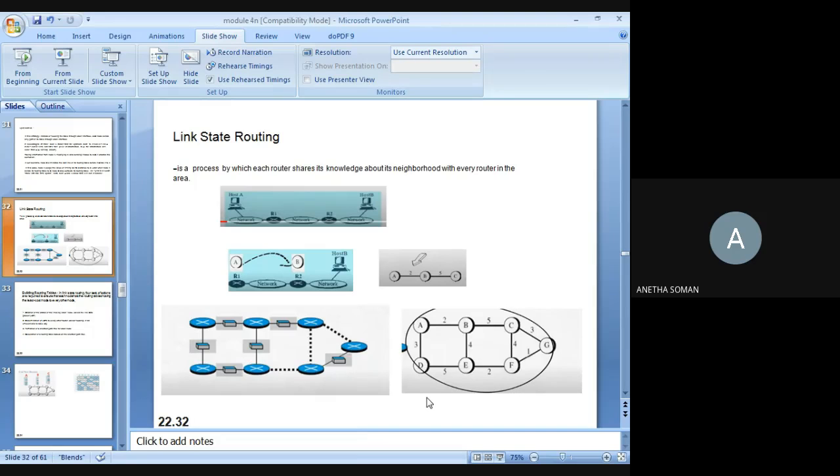When you are comparing distance vector and link state, there is a change. In distance vector, you are sharing information only with your neighbors, right? But here you are sharing the knowledge with all the nodes, or all the routers, present in that network.